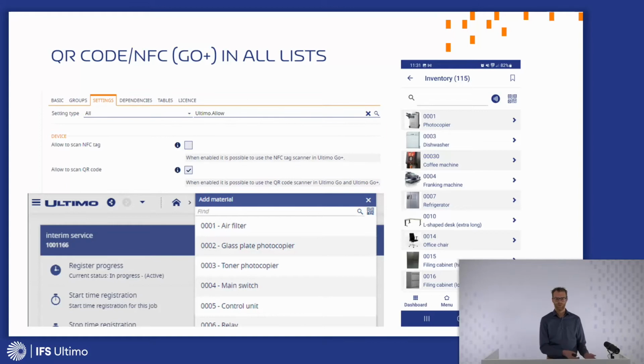Because we were working on the performance of loading a list and on near field communication, we also checked the market requirements and we received several questions. Can we make it possible in workflows, etc., to use QR codes everywhere? Well, that's what we've done. Now everywhere in the app and in the Ultimo Go, you can work with QR codes. We also apply this to near field communication, but keep in mind that this is only available in our app, so in the Go Plus, because near field communication is not available in all browsers. That's why it's not available in the Ultimo Go.